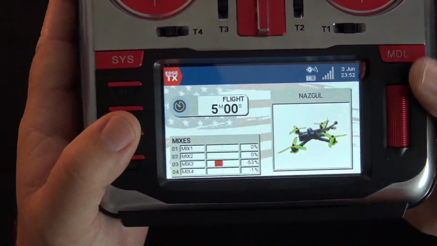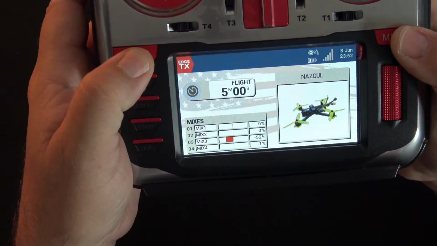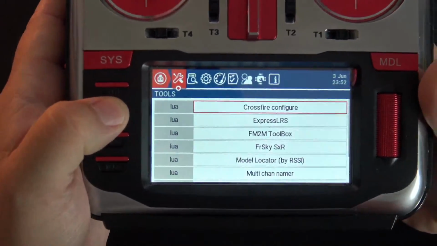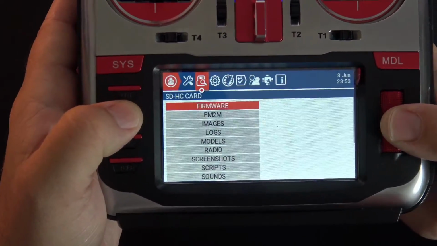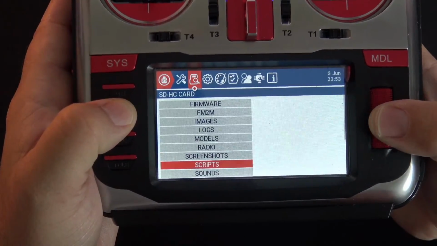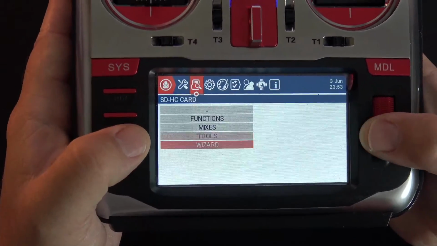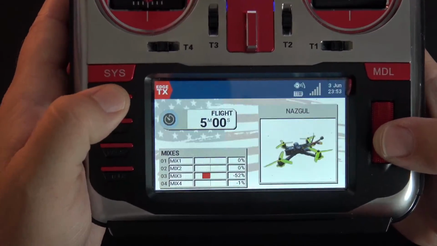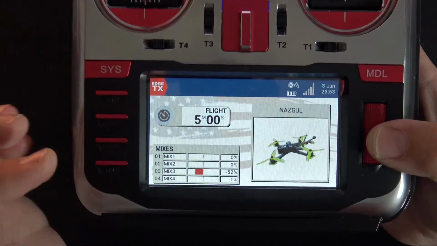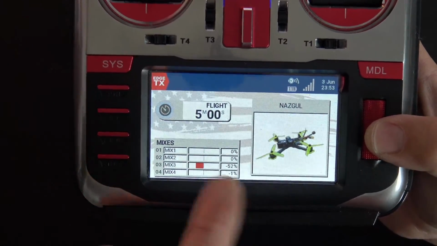I want to show you that on this radio, if I press the system button and navigate over to the file manager right there, I want to show you that when it comes to scripts, I don't have, and there is no iNav on here. Okay, there's nothing in here. There's no iNav folder. And if I set up a, I don't even have a widget, but if I were to set up a widget, there is no iNav widget.